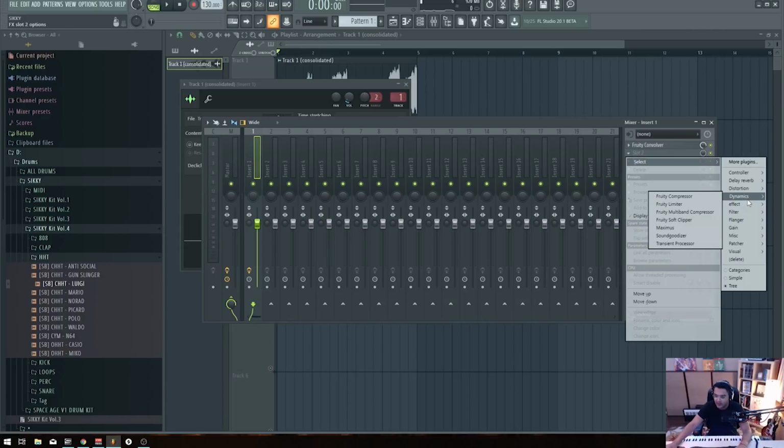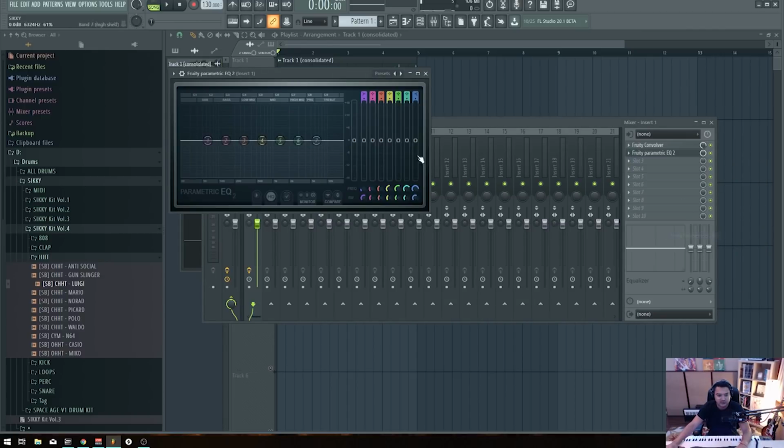All right, so I think we can still make this sound a little bit more dark and a little more ambient. So we're going to use a Fruity parametric EQ, and we're going to filter all the top and low frequencies. So we're stuck right there.